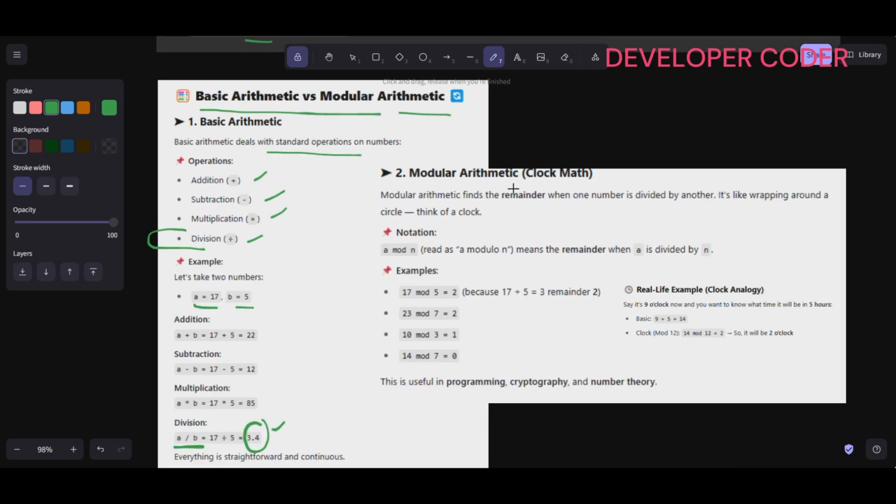But in modular arithmetic, or clock math, it finds the remainder when one number is divided by another. Here we are not getting the quotient, but we are getting the remainder when we use modulus, a modulus b. It's like wrapping around a circle. Think of a clock. So a mod n means the remainder when a is divided by n. Like 17 mod 5: you get 3 as the quotient, but the remainder is 2, and you need just the remainder here.